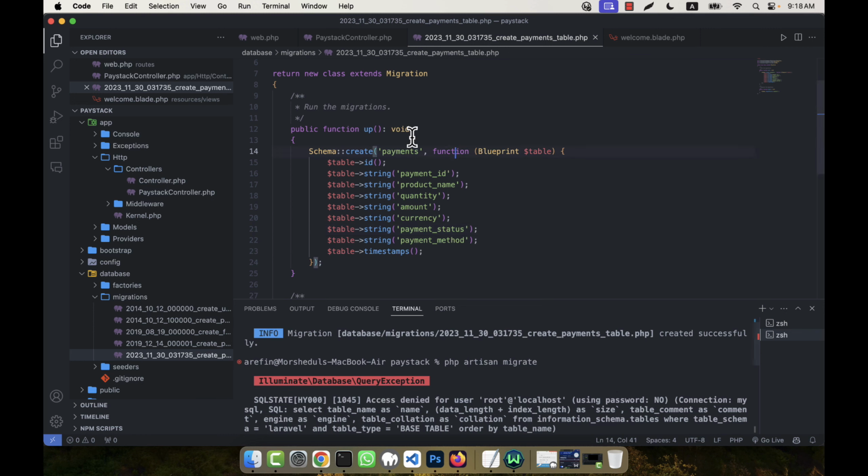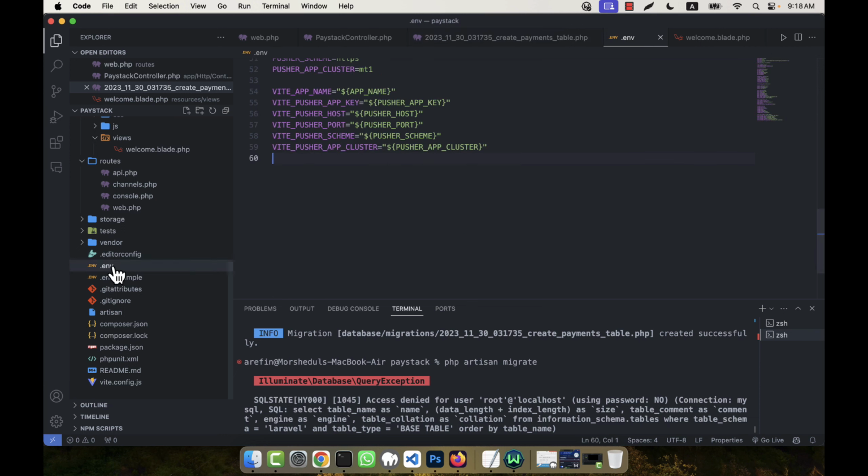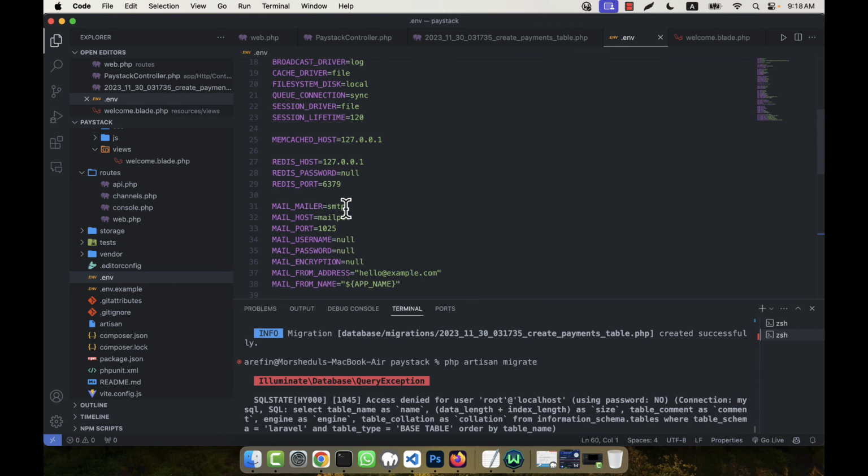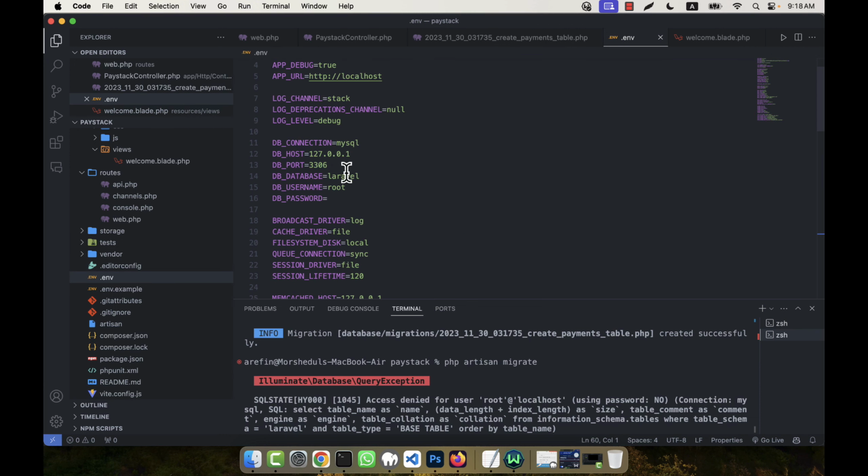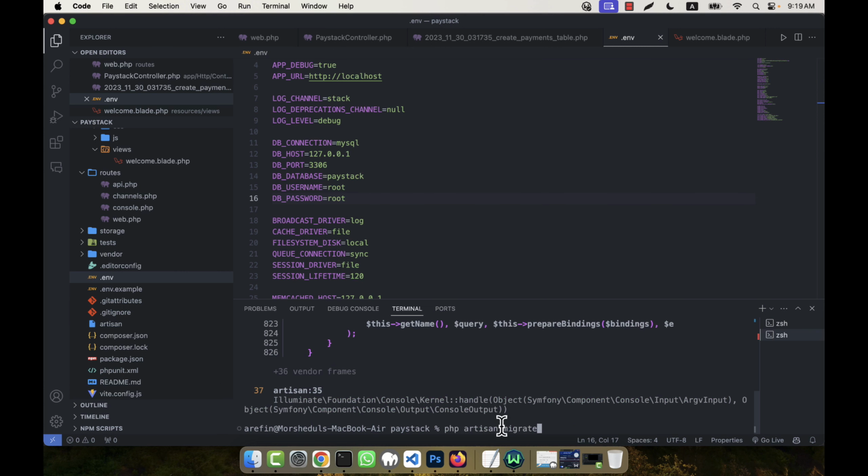Access denied. Okay, so here I will have to change that env file, and in the env file I will have to give the name of the database. My database name will be Paystack. And here my root password, that means my user password is root, so username is root and password is root. So I am going to run the code again.